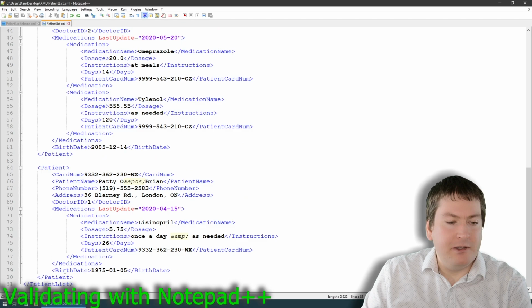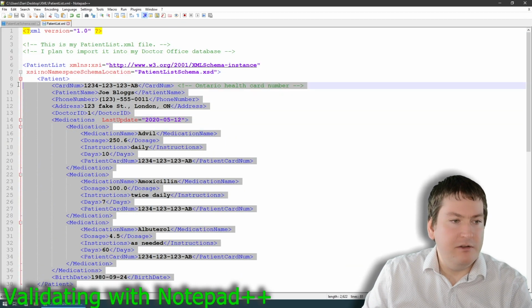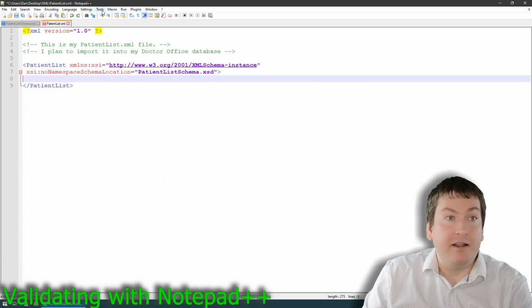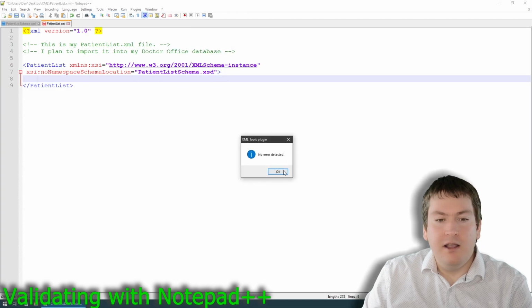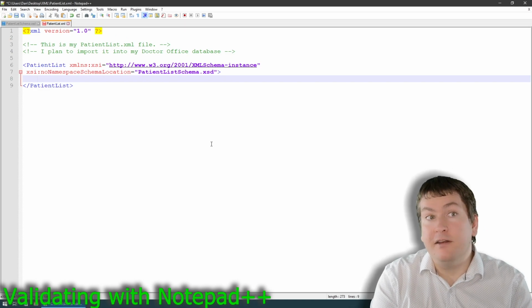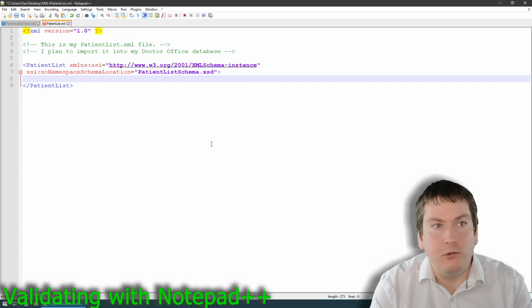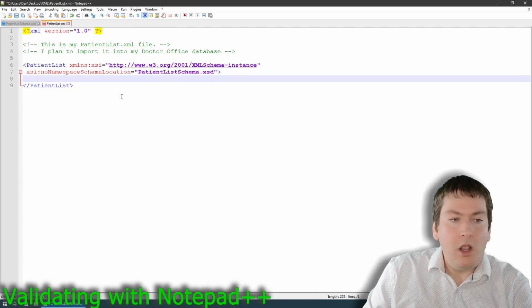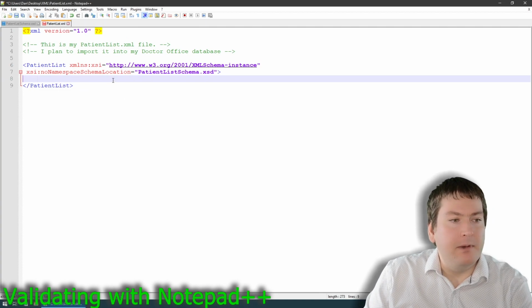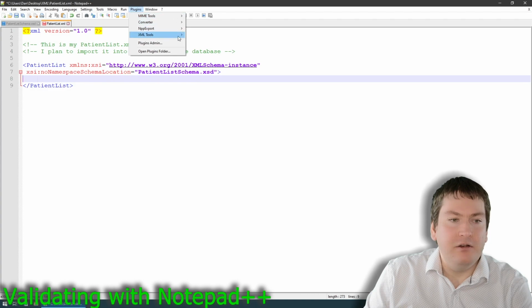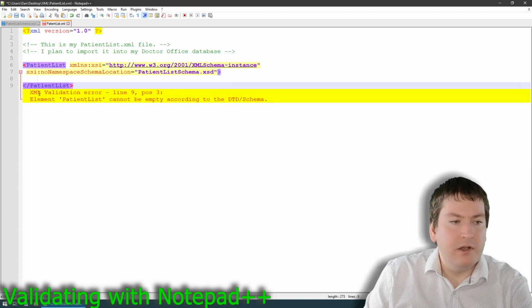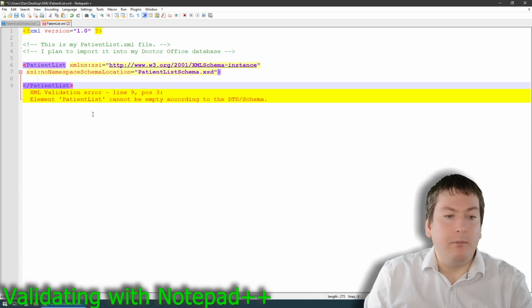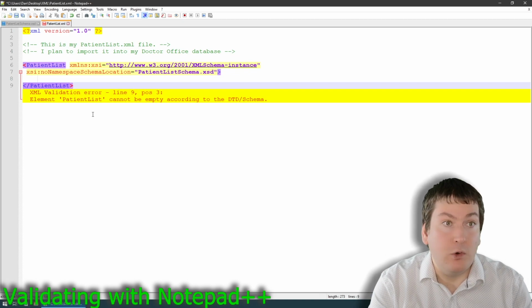Now we're going to modify our XML document slightly just to remove all the patients. This should be valid XML syntax. We go Plugins, XML Tools, Check Syntax. We get no errors because this doesn't violate the syntax rules of XML. We're allowed to have a root element with nothing in it. What it does violate are the rules of our schema. And once again, to check that, we have to select Validate Now. You can see that we get a new error saying patient list cannot be empty according to the schema.